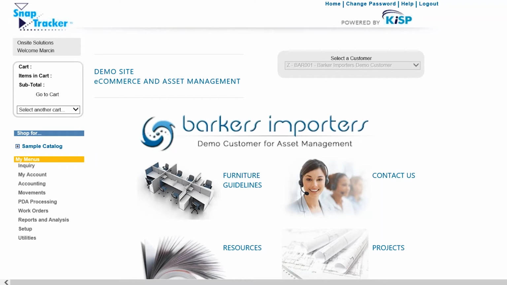This tutorial will cover how to create a customer. Assigning a single customer number to each item in an inventory provides an effective means of separating multiple inventories within a database system. In SnapTracker, this is the primary method for sorting inventory information and is the required first step in creating a new inventory.